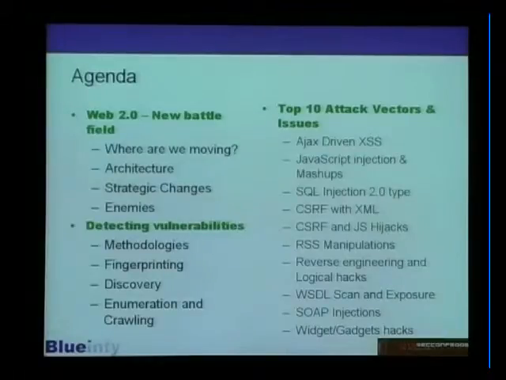What we are going to cover today: we start with the Web 2.0 new battlefield, where we are moving, some architecture and strategic changes which we are seeing, and what kind of enemies we are looking at. Then we will quickly browse through detecting vulnerabilities, the methodologies you can follow to scan a Web 2.0 application to determine its fingerprints, discovery, enumeration, and crawling. And then we will look at the top 10 attack vectors or issues.